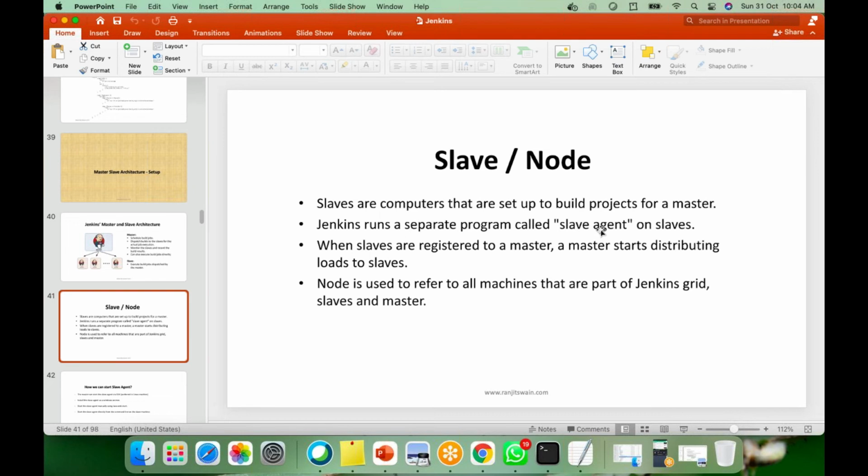Just try to understand how we do the setup of the master and a node. This master and node setup requires a little bit of configuration and some installations. I'll show you how, because the master and slave communication should be there to dispatch the build to the particular slave. If there is no connectivity, then how will it be done? Now, what happens here? The slaves are computers that are set up to build the projects for a master.